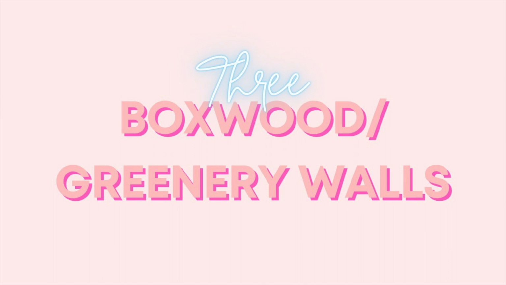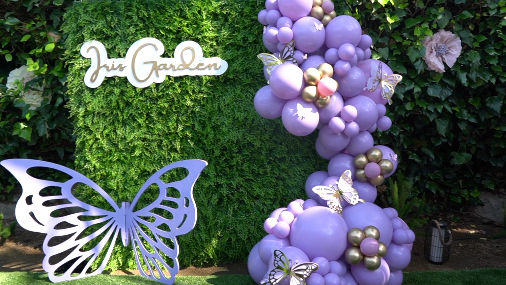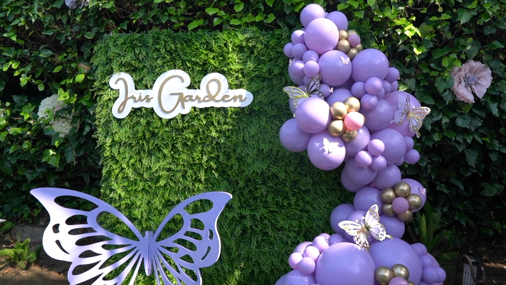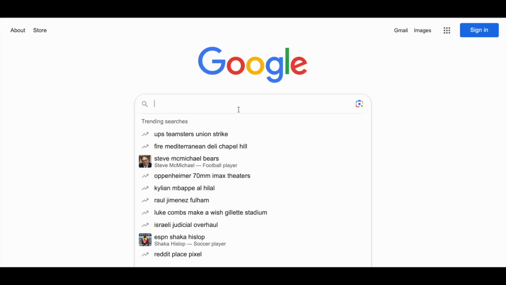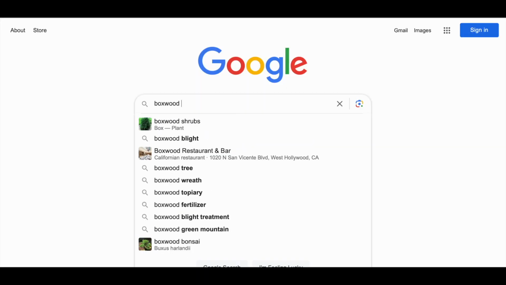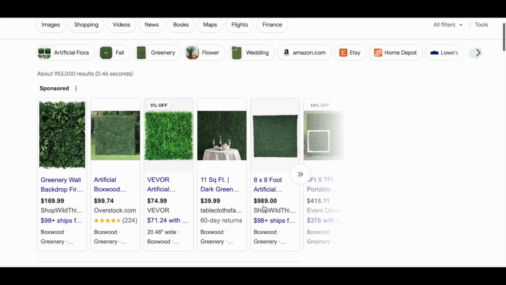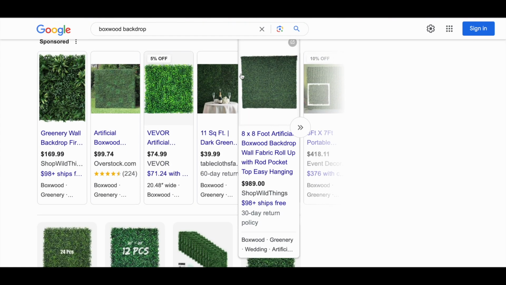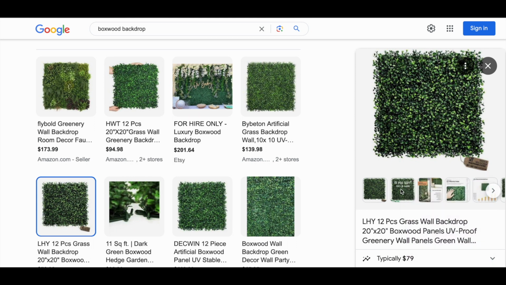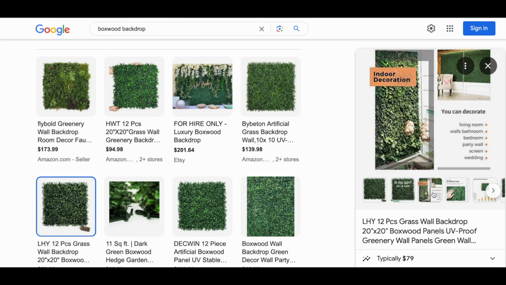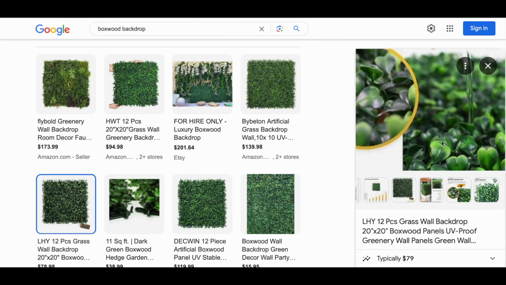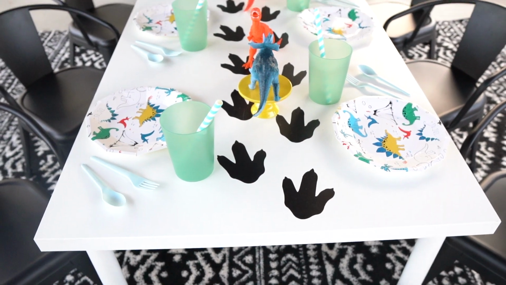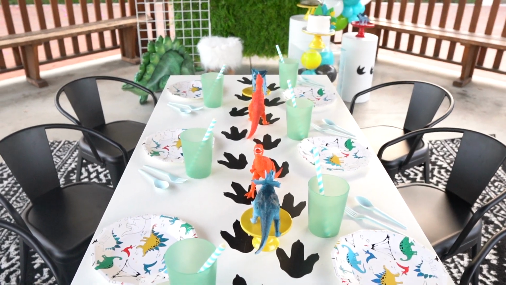Number three, boxwood or greenery backdrops. Boxwood greenery backdrops have been a staple for the past decade in party setups. I personally think that the standard boxwood is played out these days, but they now offer different variations in colors, styles of leaves, textures, etc. Although standard boxwood does work well for many themes still, like soccer or garden themes, I just think that it's a little dated for what everyone is requesting and offering for the trends right now.